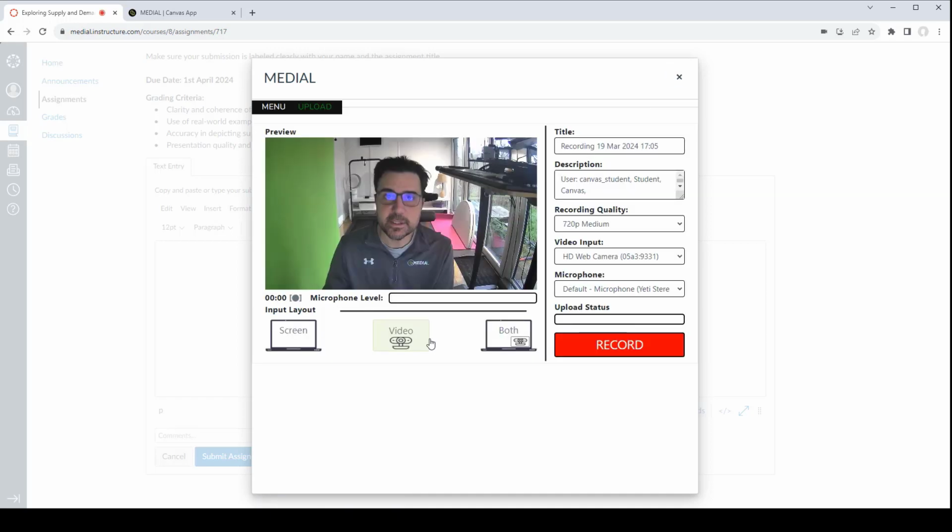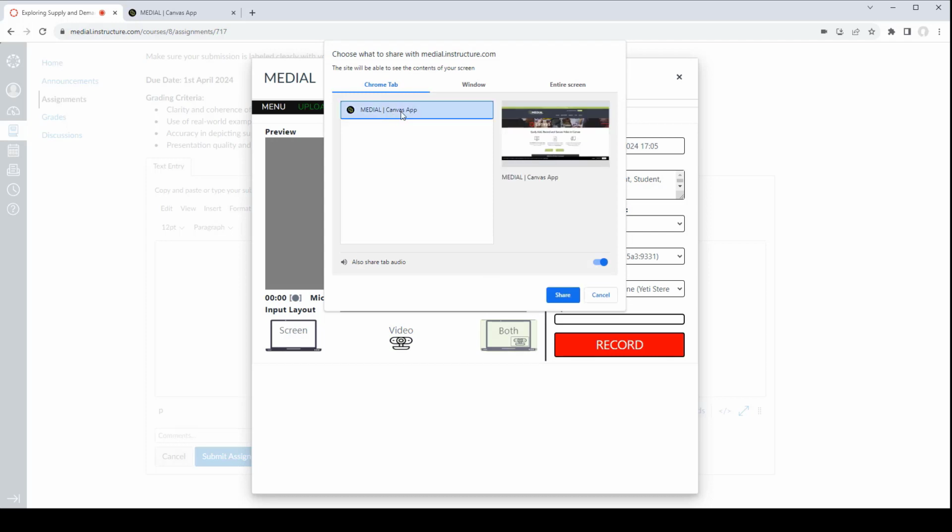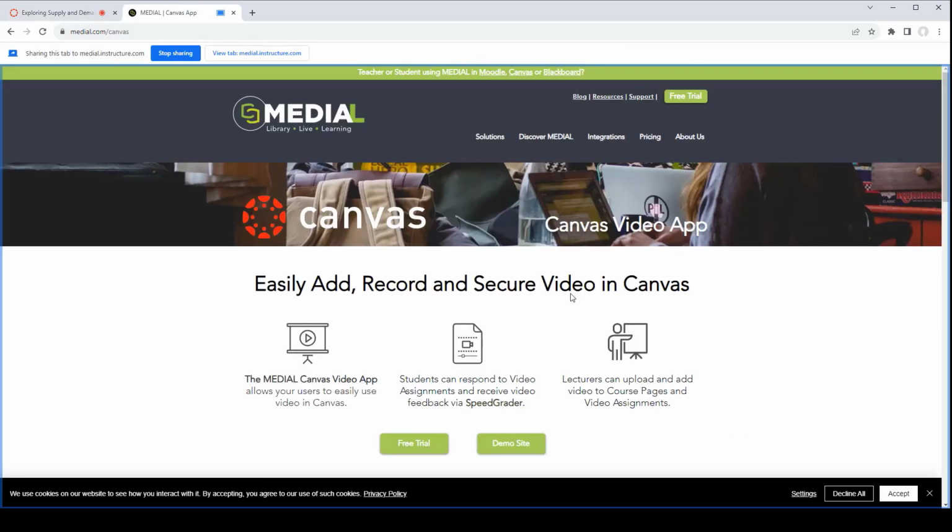This puts us into the lovely MEDIAL screen capture interface here, and we can record our screen, our video, or both. We'll do both. We can select a tab, a window, or the entire screen. Also, we can record our tab audio as well. So if we were playing a video and we wanted to talk over that, we could do that as well. I'm just going to use another tab that I've got within my Chrome. So there we are, we're sharing that.